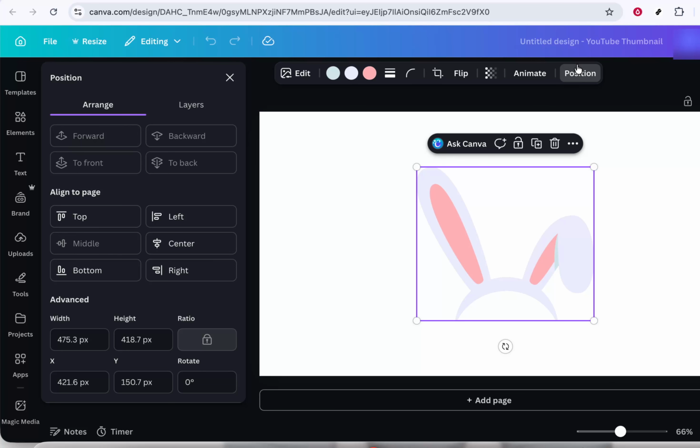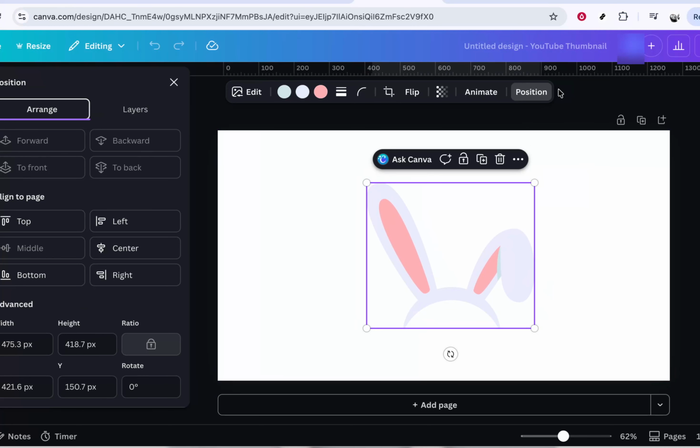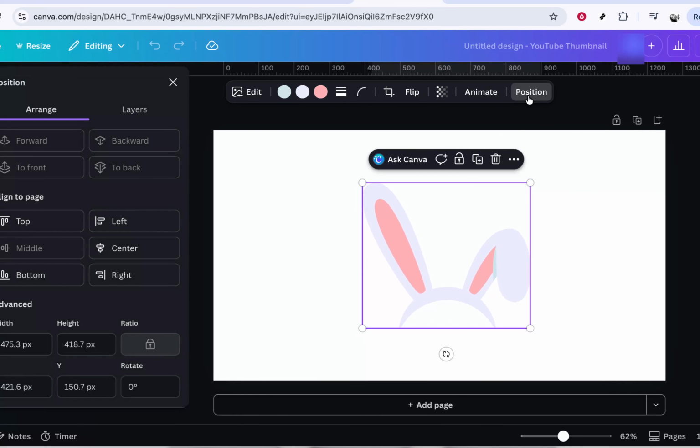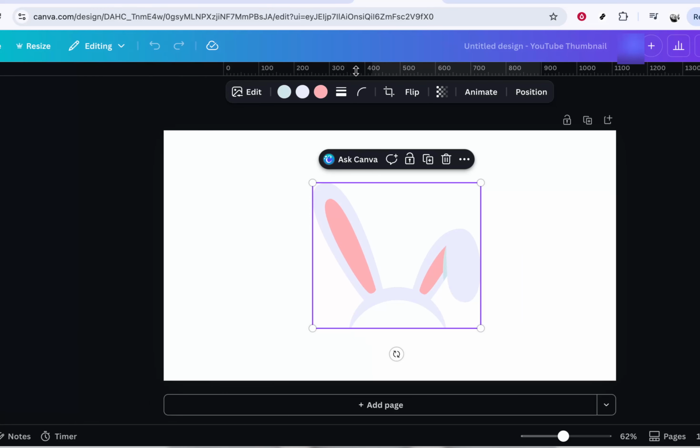After applying your chosen alignment, take a moment to zoom out and look at the overall design. Check that the spacing feels consistent and that nothing looks off balance. You can always tweak the position slightly by dragging the element if needed, but the Position tool gives you a precise starting point.